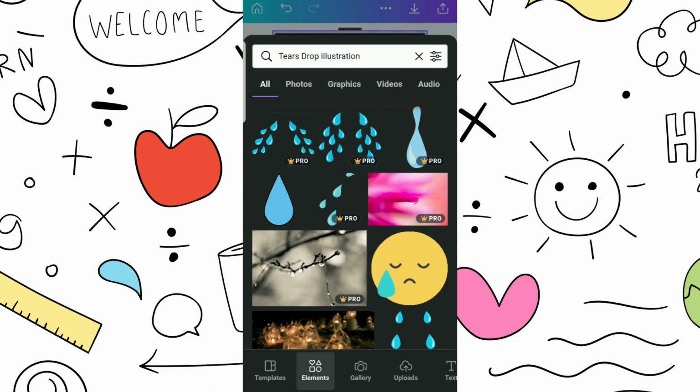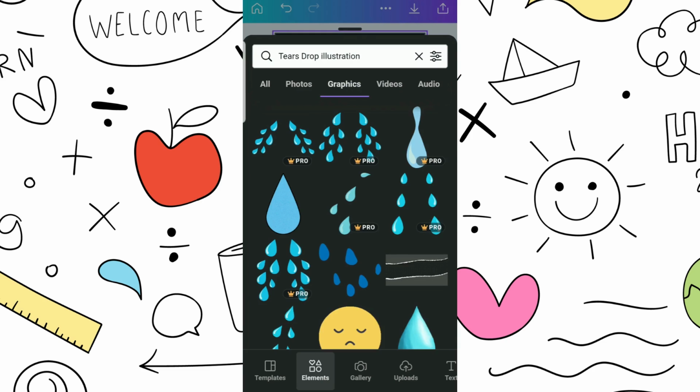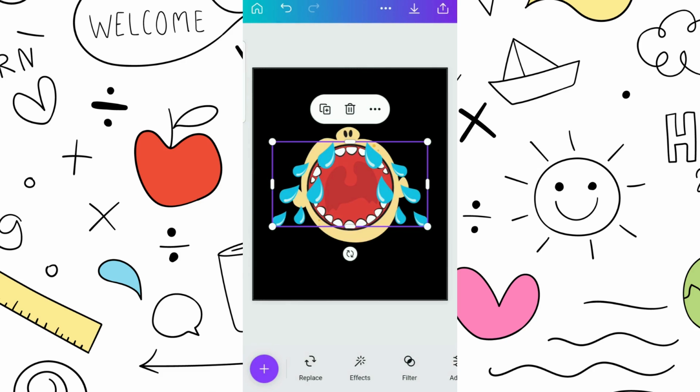I come across the graphics, but I'm already seeing what I'm looking for. You come across the graphics, and then we're going to select the first one. Again, it's a pro feature, but the link is down below, so you can try it free for 30 days.